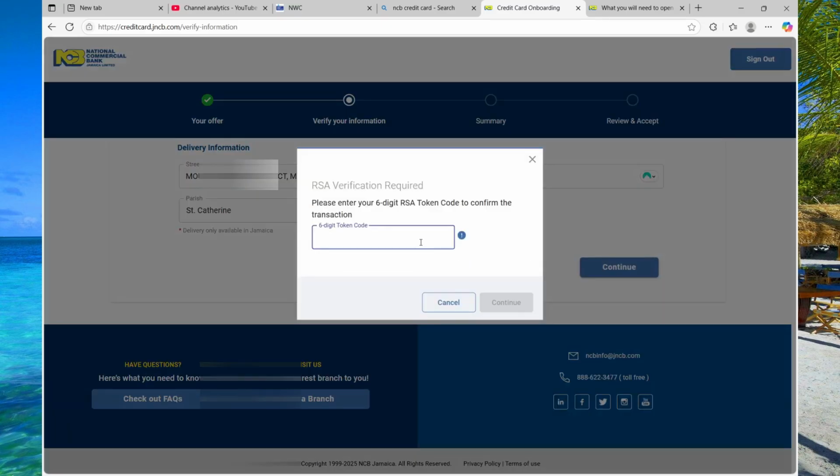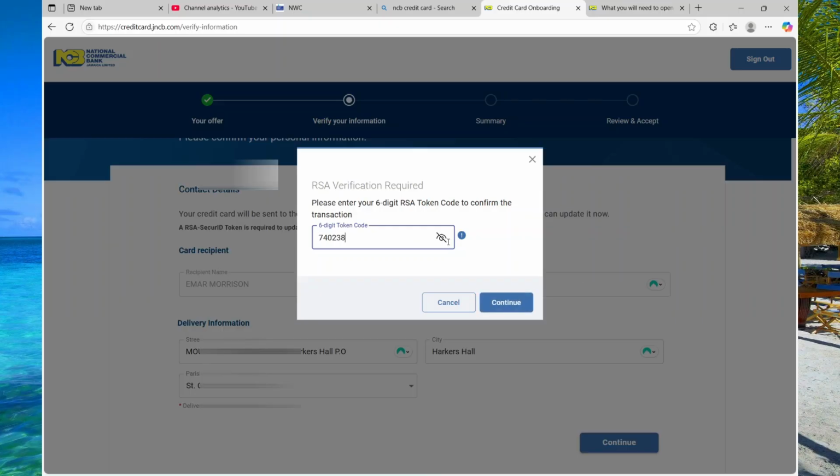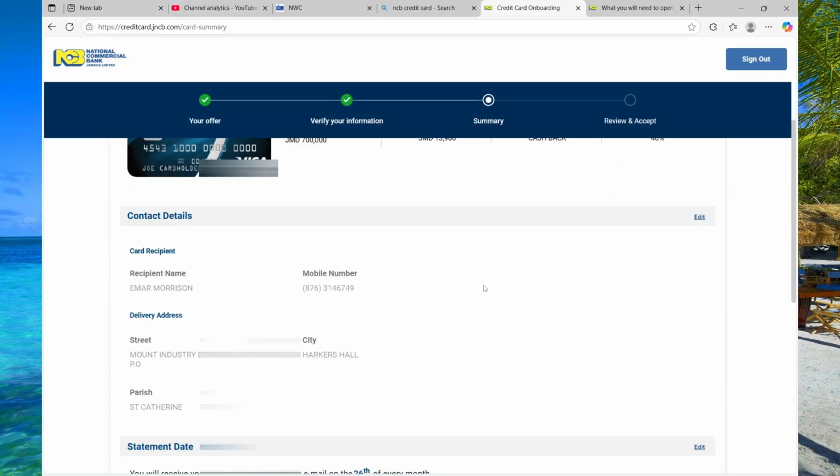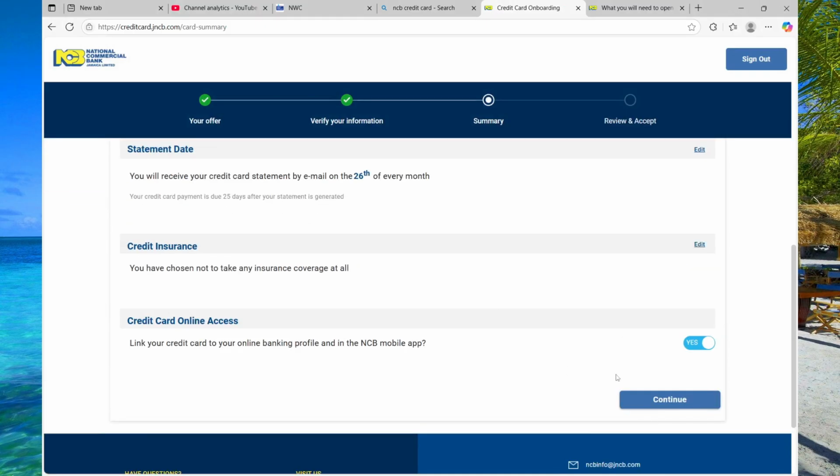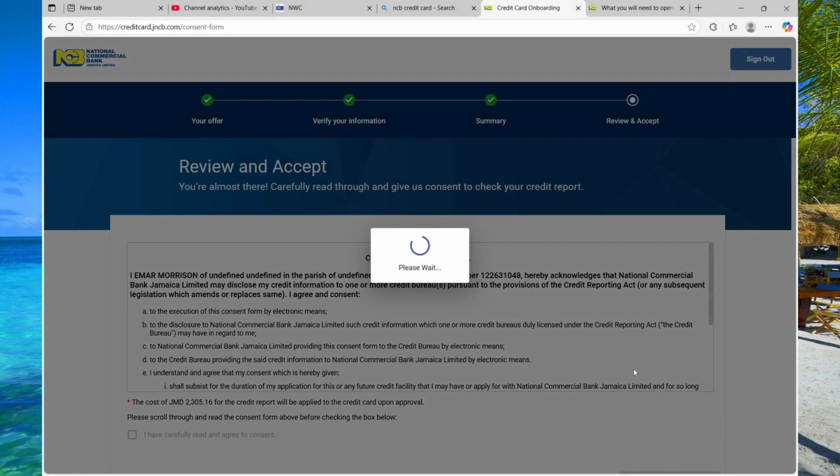Now here you need to enter your RSA token. This is if you're an existing NCB customer, right? So you're going to provide your token and then select Continue. Here, take some time to review your card information. Now, one change that I made was the card insurance. I didn't opt for any form of insurance on my card.